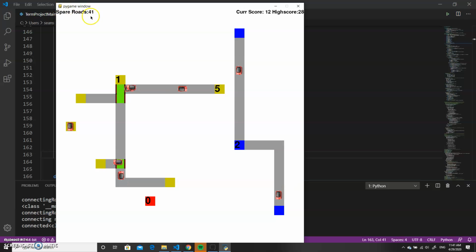And on the top left corner, you can see there's a display of the number of roads you have left to draw, and the roads will gradually increase as you play the game.